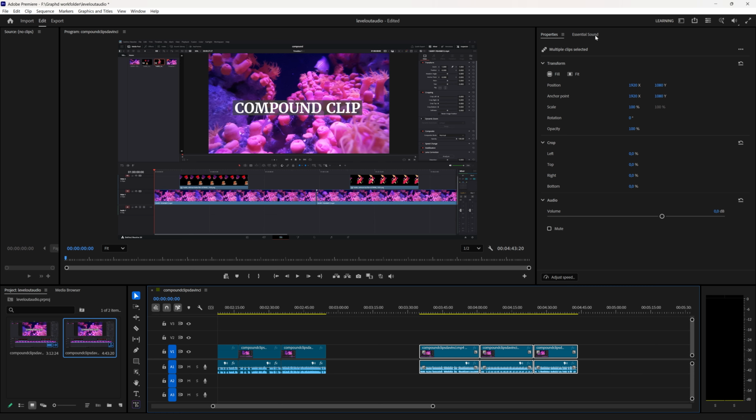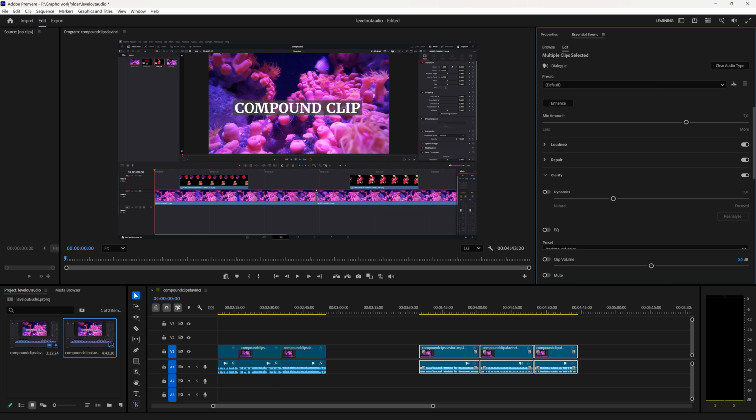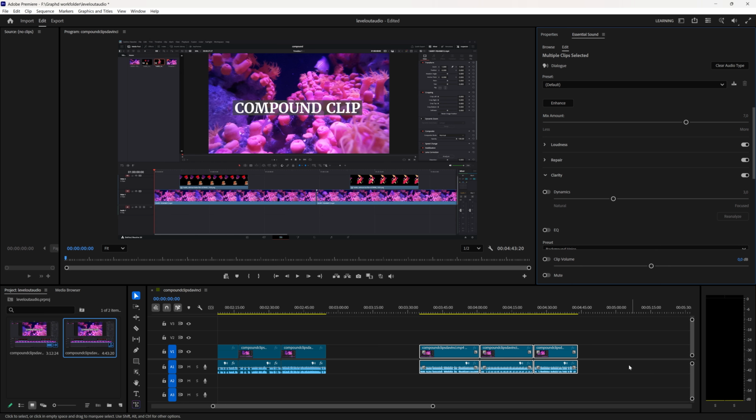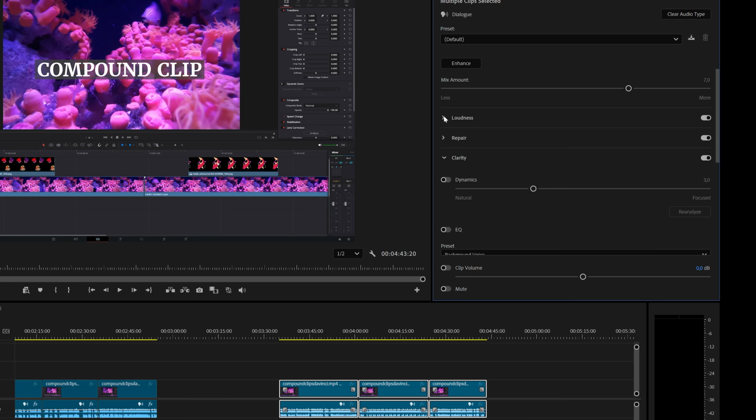Going to the Essential Sound window, whichever is visible, you can go to Window and then choose Essential Sound here. Now with all the clips selected in Essential Sound, we have this loudness option. But first also make sure that your clips have the right audio type. In this case, it's dialogue, but if you're editing music, make sure that the dialogue type is correct.